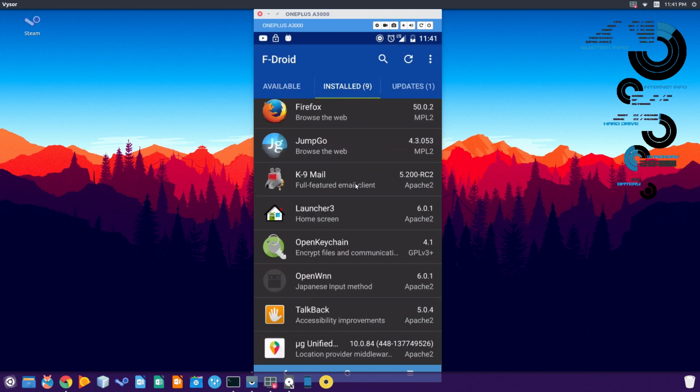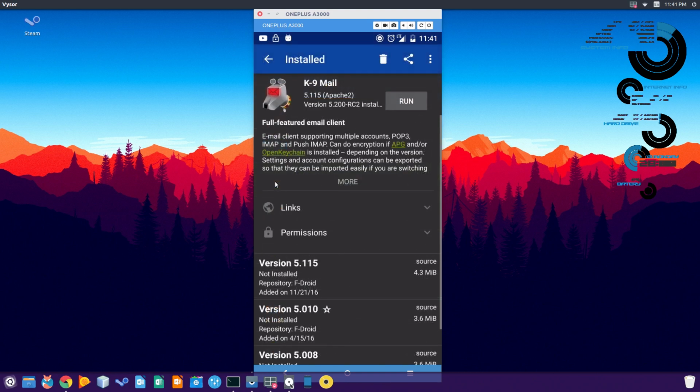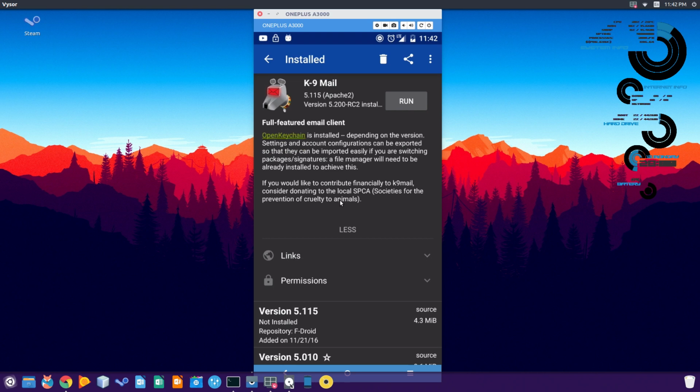Besides that, one app that I've been using as my main email client is K9 Mail. This app is a mailing client. It supports Outlook, Hotmail, Gmail, you name it. Whatever it is, it supports it. It supports POP3, IMAP, and all those standards related to emailing. I've been using it for a while now.